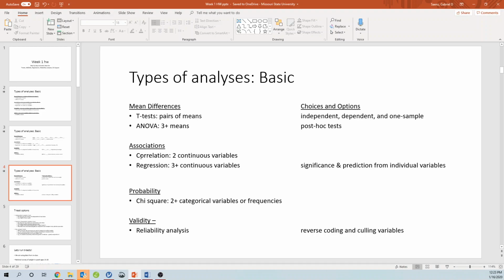For tests of association, correlations are pretty simple. You don't really have much of an option there. But in regression, you have the choice of presenting which one of your independent variables were significant. This is going to be super important for the multiple variable regressions that we're going to be running this semester, but we're really going to gloss over that for now.